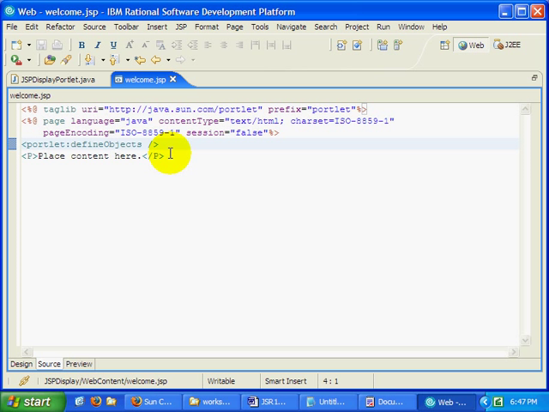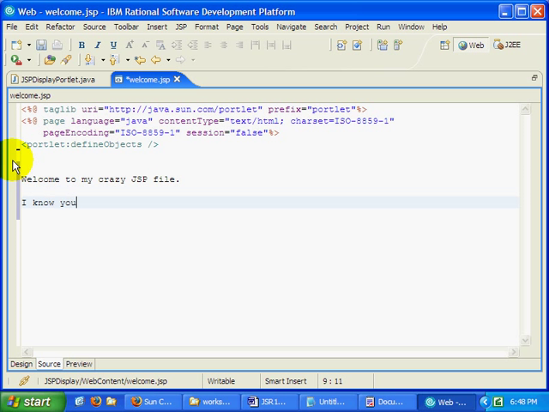And the reason for that is we don't use the normal HTTP servlet request in a portlet. We use, during the rendering phase, the render request and the render response. And by including this special tag here, we get access to the render request and the render response. So I could have a JSP. What do I want to display in my portlet? I'll say, welcome to my crazy JSP file. I know your preferred display language. This is all just HTML.